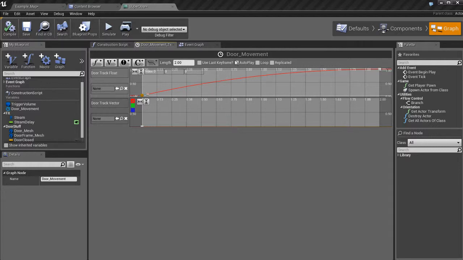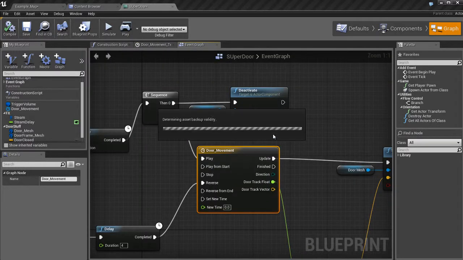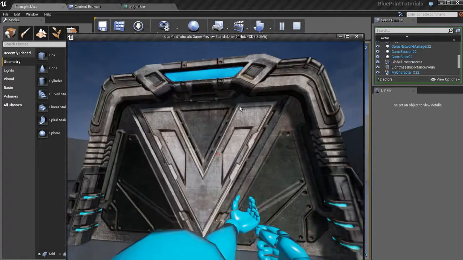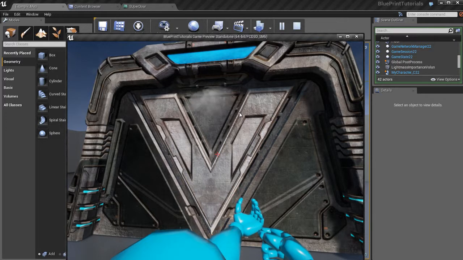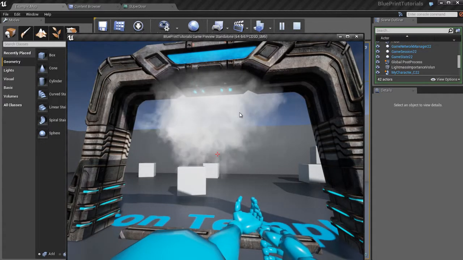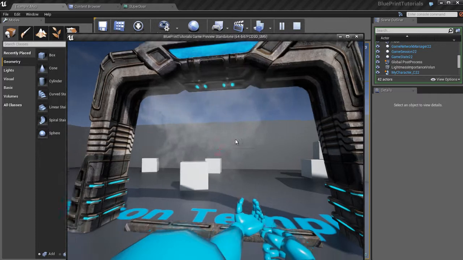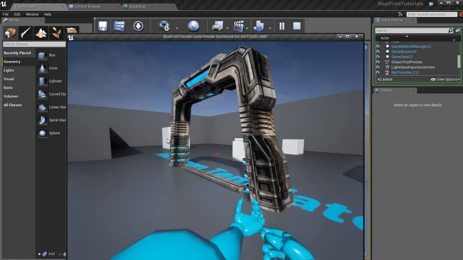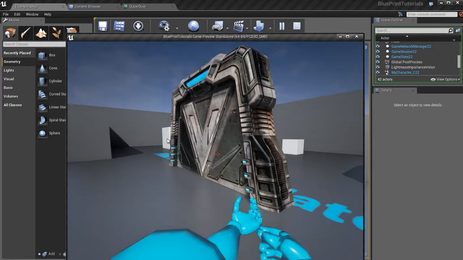So let's see what this gives us right here. I'm going to save this, jump back in here, go to my door. Door's going to, it moves really fast and then it slows down toward the bottom. And if I come out of the door and look at it, it should start up a little bit slow, see that? And then it speeds up when it reaches the top.